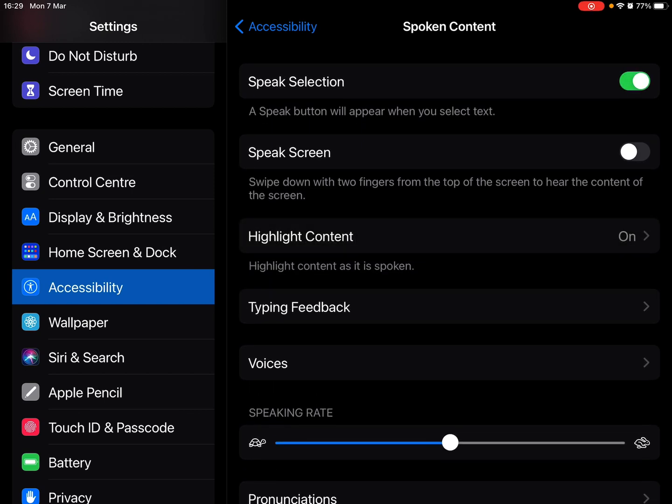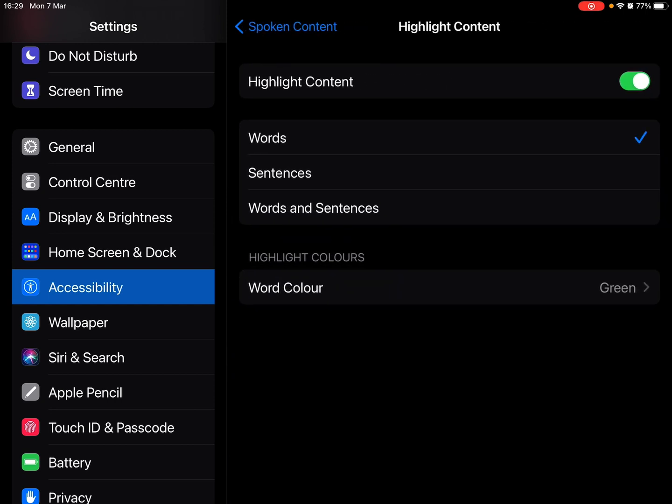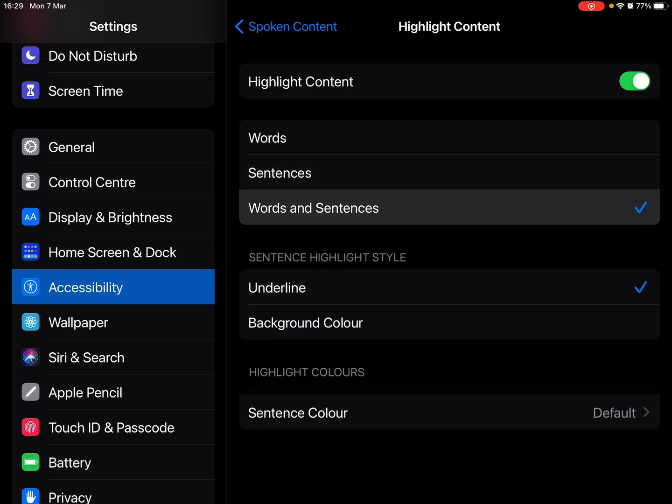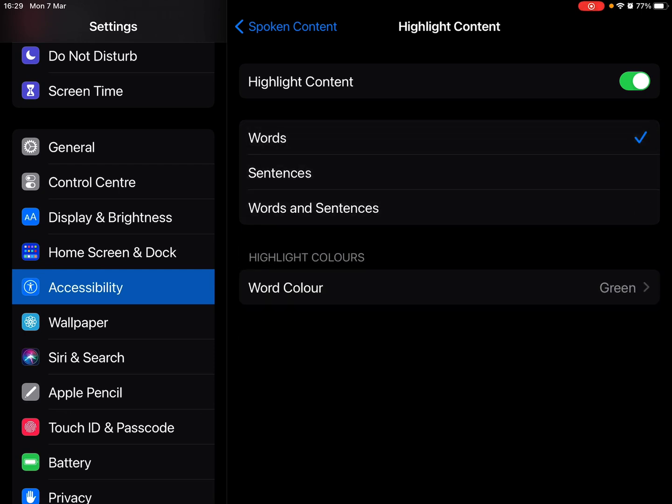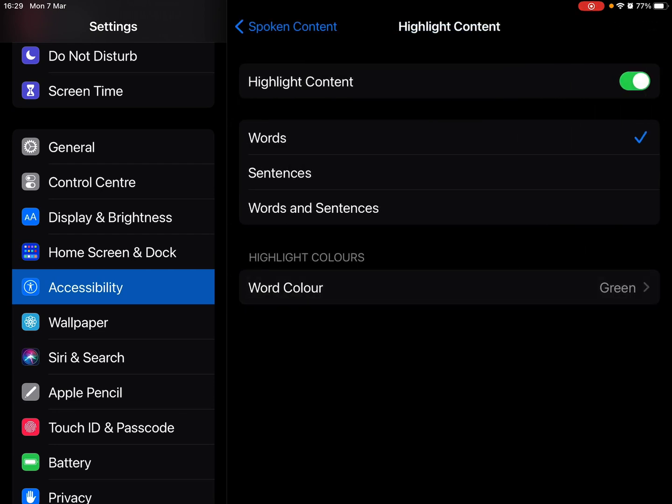Don't do speak screen because it'll say the whole screen to you and you probably don't want that. You want to be much more in control. So speak selection. I always choose highlight content. You can do it by words or sentences or both. I just usually go for words. And word colour, you can select which colour you want to have the word highlighted in. I'll just go for green because I like green. Once you've selected those things, that's you good to go, really.